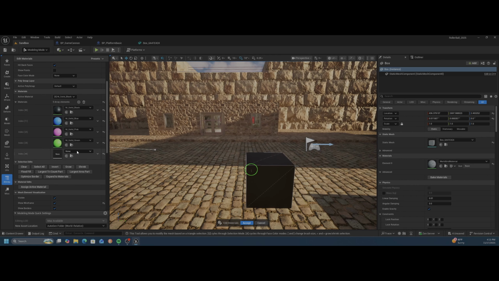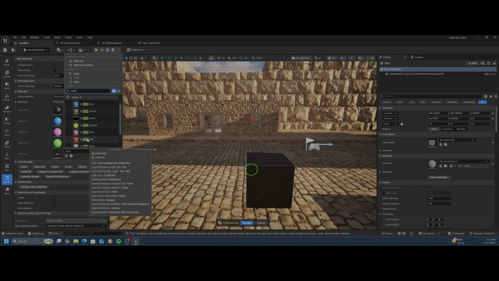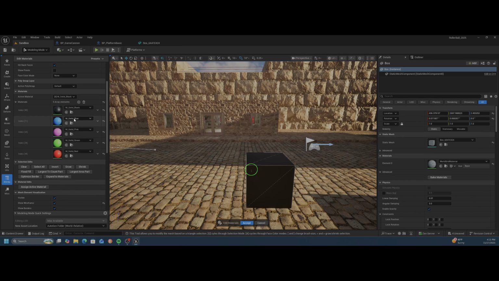Maybe green. And one more. Since I made all these, how about red? Red's kind of a bright color too. All right, so now we've got all the colors, but nothing has actually been applied to this because what we have to do is we're going to have to select.